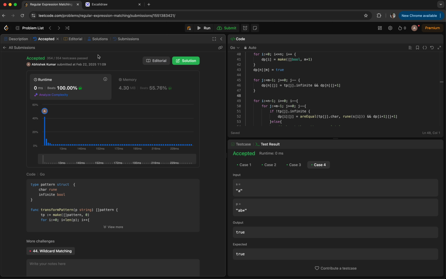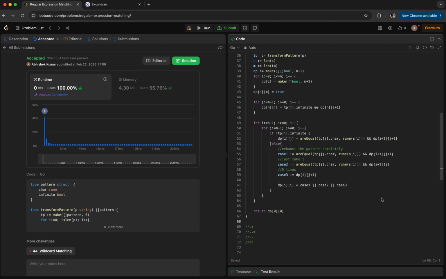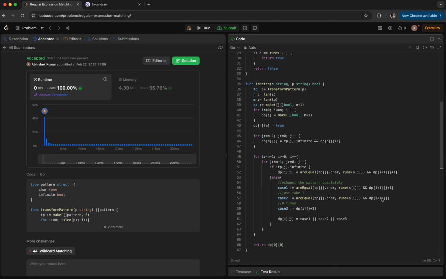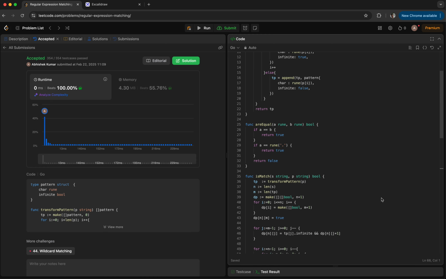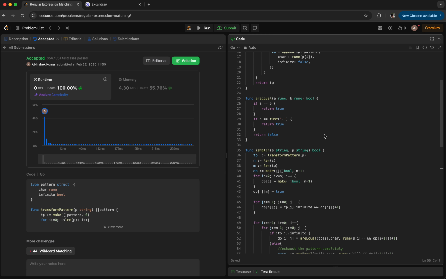So we have 0 milliseconds, beats 100%. Oh really? I thought n square is not that optimal. Cool. We also took some additional space, which we don't have to, but it's fine. I think this solution fairly works for the given constraints.